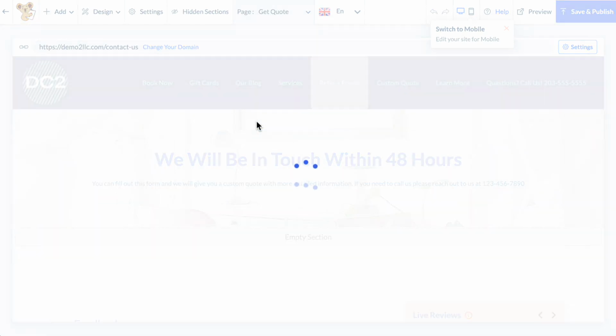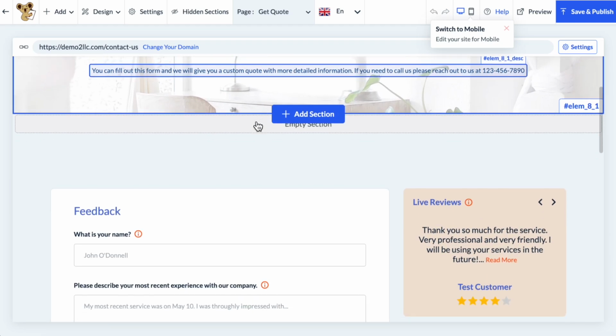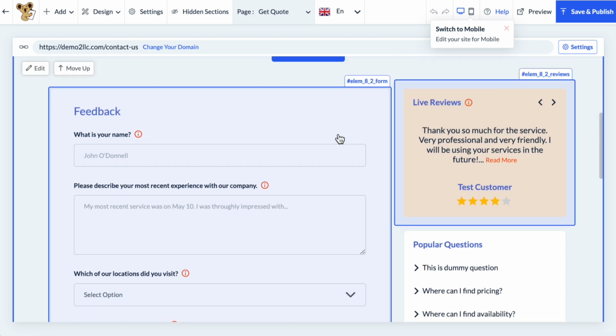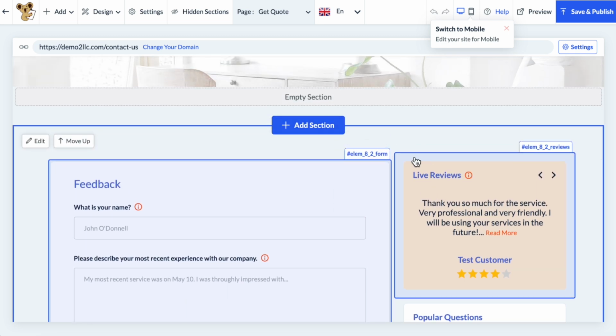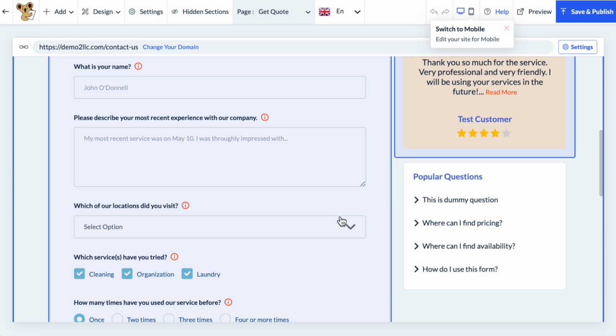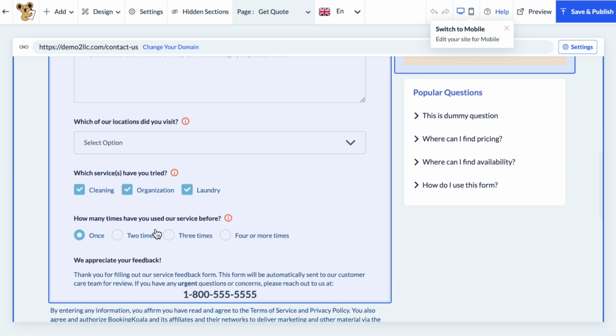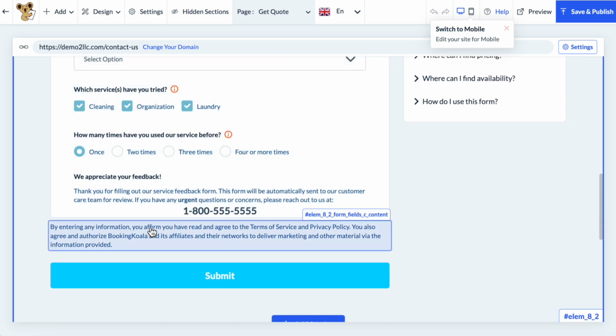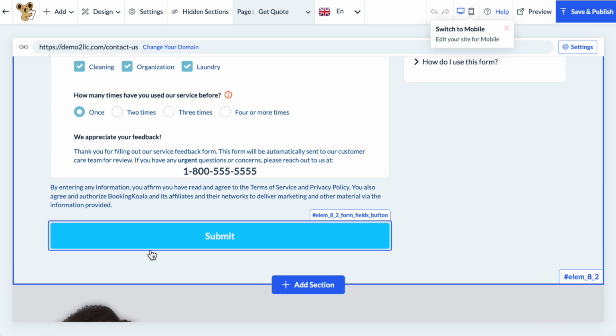Now the get quote page, this is where our lead form is located. You can go through and edit this just like you would the booking form. The only difference is the lead form is created in the leads section. So all of the form content will be created there, but everything outside of that form will be edited here.